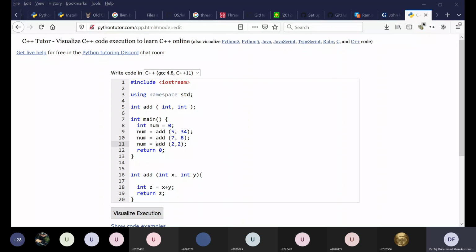So this code defines a function add, which is taking 2 arguments, x, y. It is adding these 2 arguments and storing the result in z, and then returning the result, which will be the sum of the 2 arguments. Then in main, we are calling this function 3 times. The first time I pass it arguments 5 and 34, the second time 7 and 8, and the third time 2 and 2.